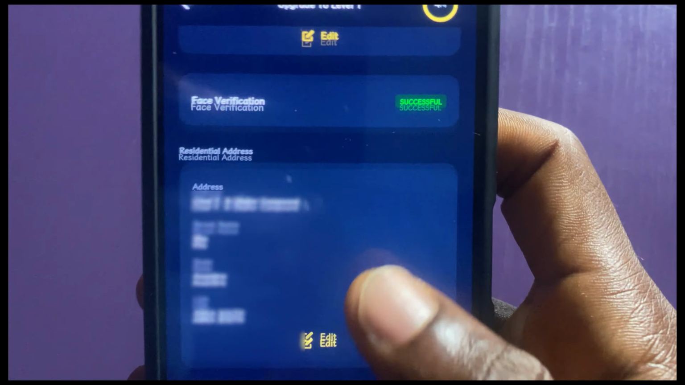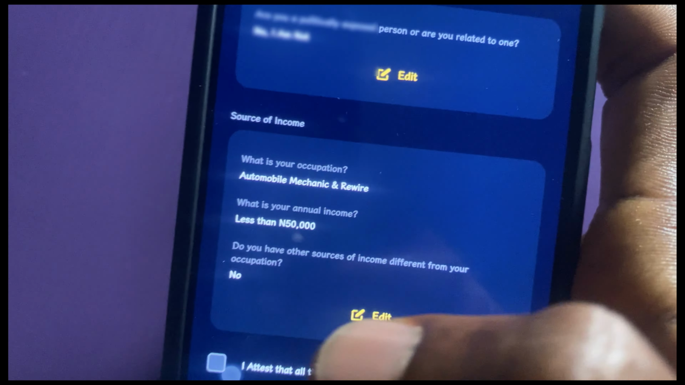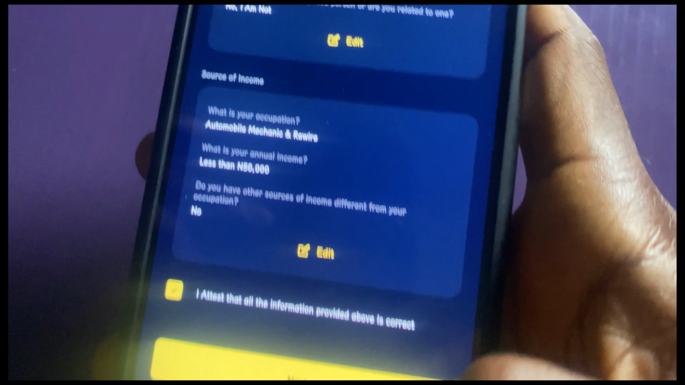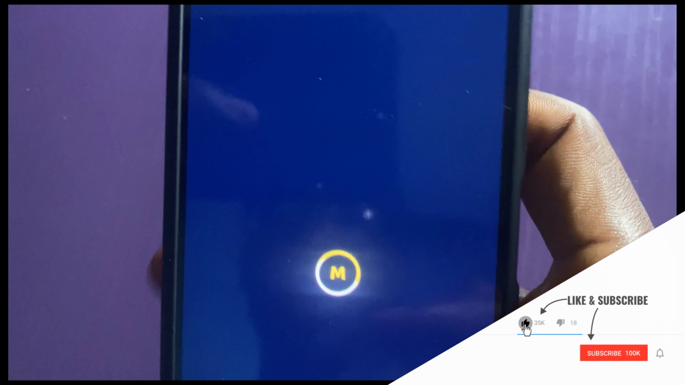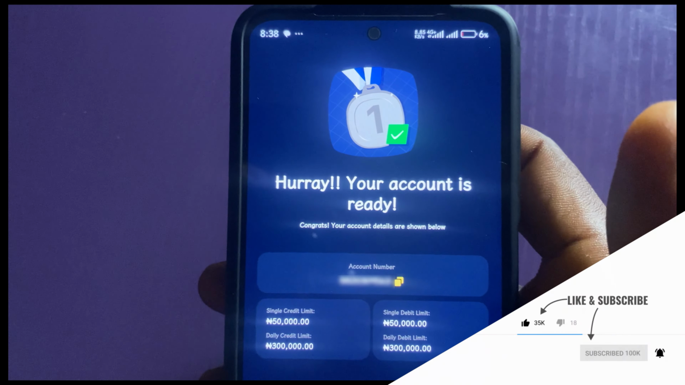I'll have to go through the details that I entered and I'll choose that I attest or that I accept the details that I entered, and I'll now tap on next. It's creating your personal account. Then here it is. Hooray, your account is ready.